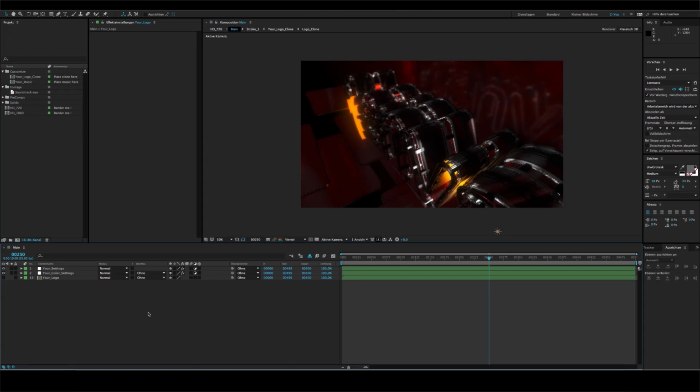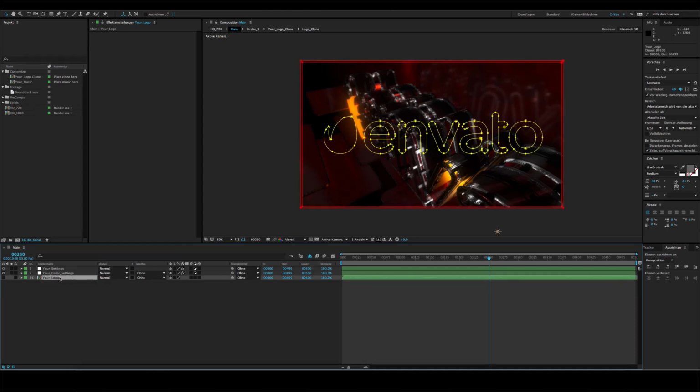So write a text in Illustrator, copy it and paste it here. And the second way for text: you can make a text layer in After Effects, then right click and say convert to mask, and copy this mask into your logo composition. And here is the Your Logo composition. Just hit this layer and you see the old Envato logo. Make sure this icon is set so you can see masks in After Effects.